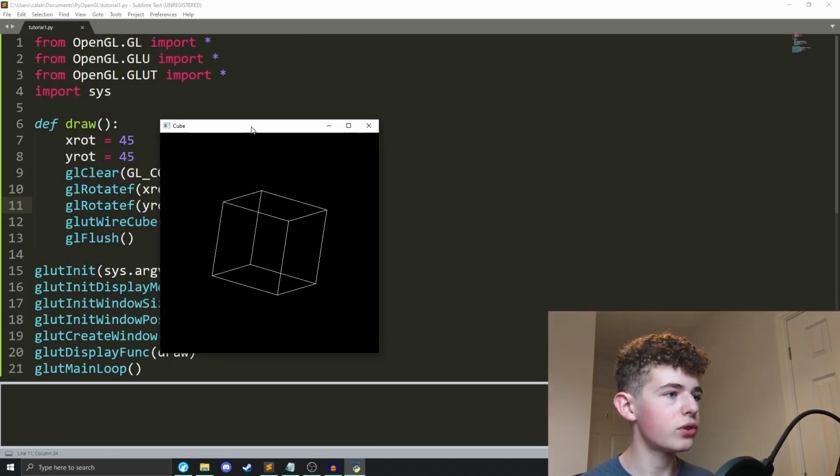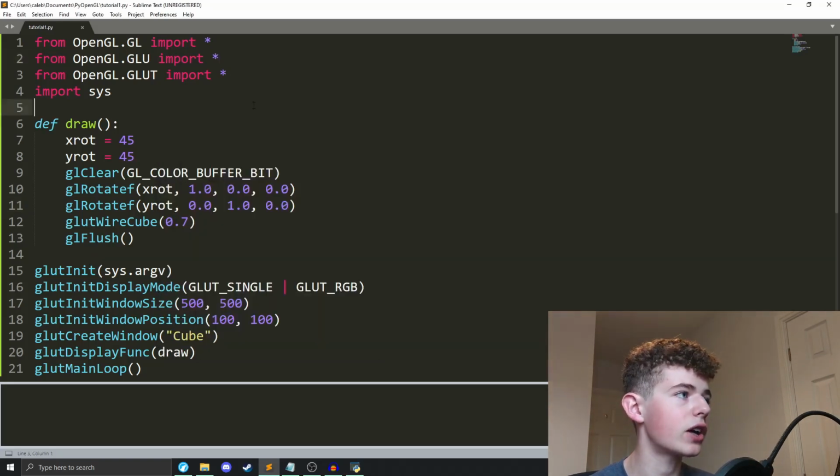So that's it for this tutorial. In the next tutorial, I'm going to go into more detail in OpenGL, tell you what each of these lines mean in the code.